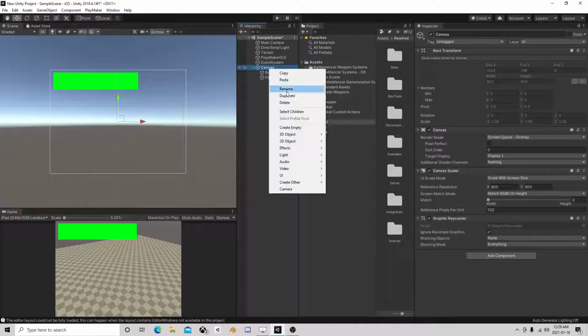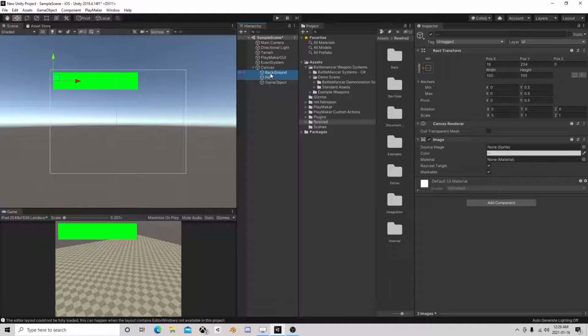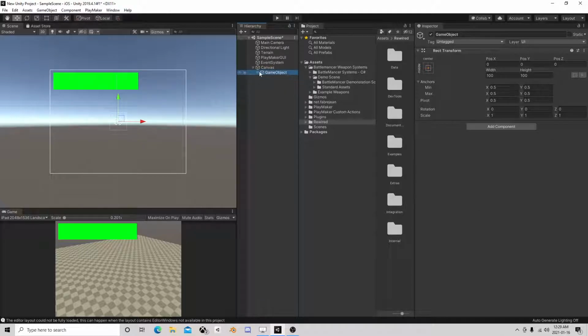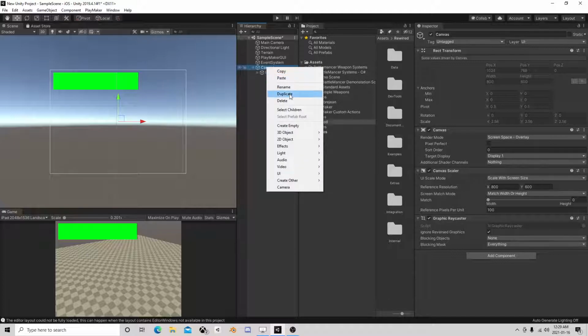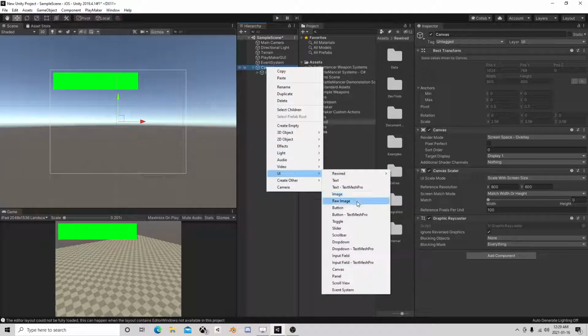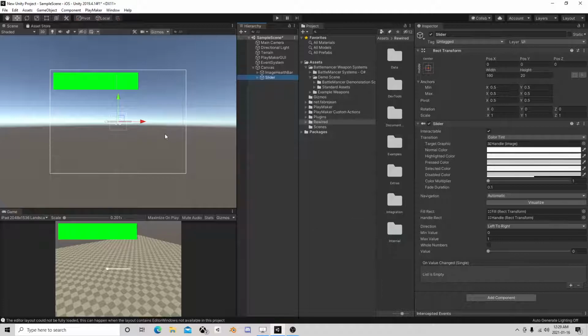Okay, so that is one way, and I'm just going to put these both inside of a game object, just to keep it organized. The other option, and one that I prefer to use, is a slider. So you see these sliders, and you get this ugly bar with the ugly handle. Let's change the name of this one: health bar slider.